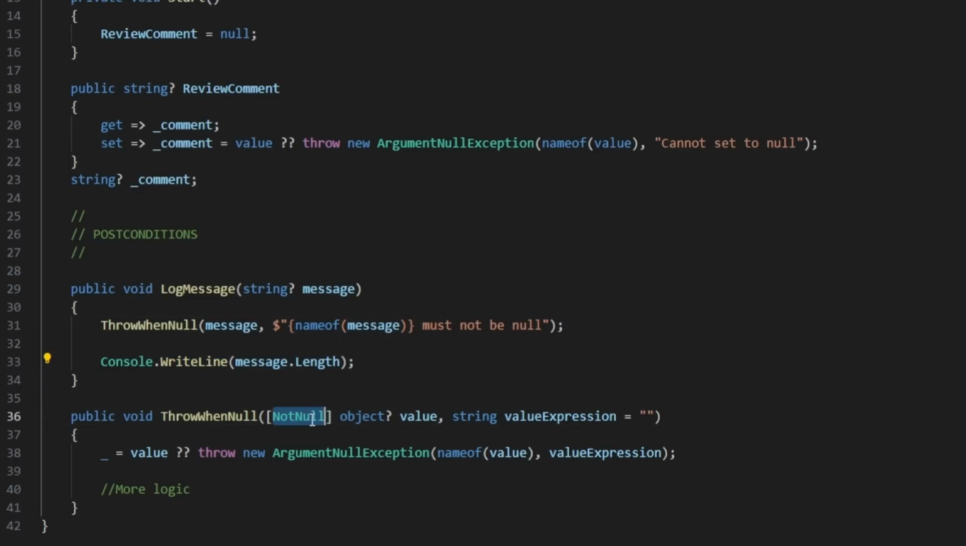Otherwise, if we would remove the attribute, you can see it's giving us a warning because the message may be null. So using the attributes, we can give the code and the compiler a bit more information about how it is going to work and whether certain variables can be null or they cannot. But this is definitely something a bit more advanced that you will probably use in only a few cases.